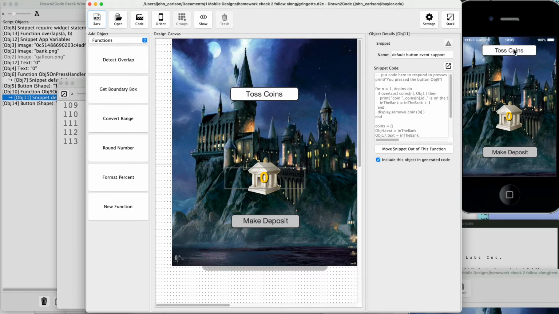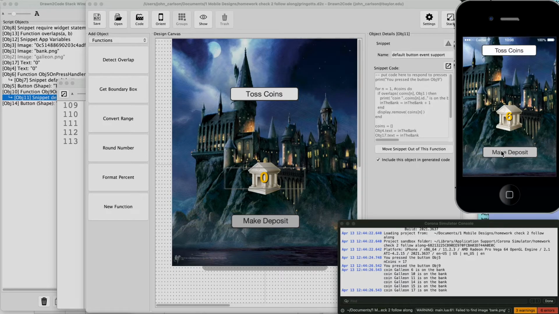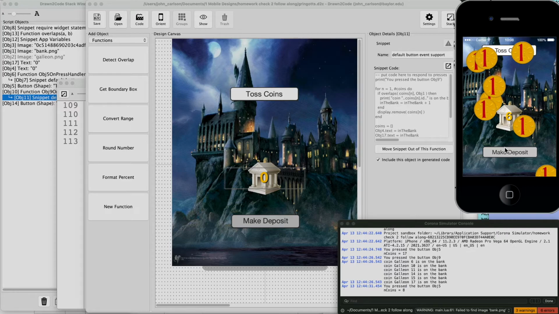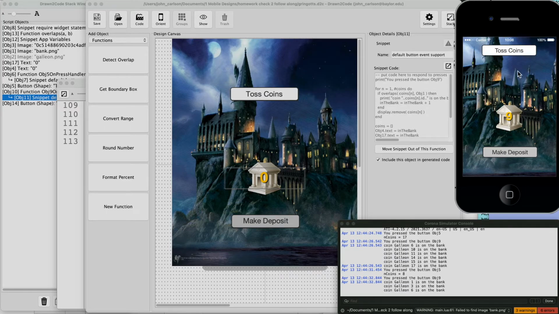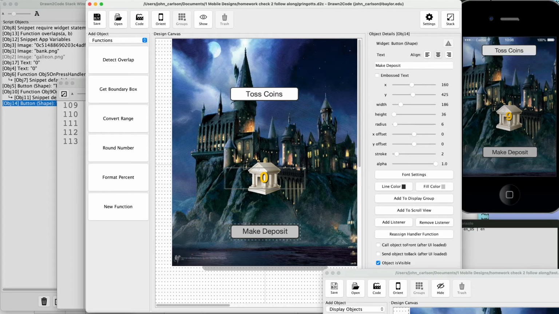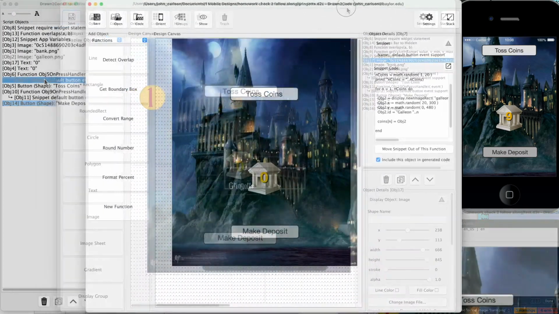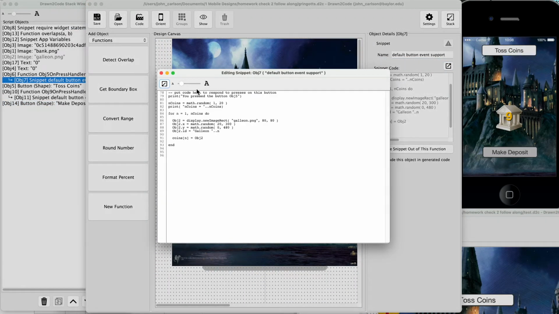All right, toss coins. That's a good toss. Look at that, 6. I actually think that's the record at this point, and you keep doing that. So in the example, I also put a little label under the bank that said Gringotts, just so that you knew what was going on. There's probably some additional interface tweaking that we can do, but I think I've hit everything I had in the main design.